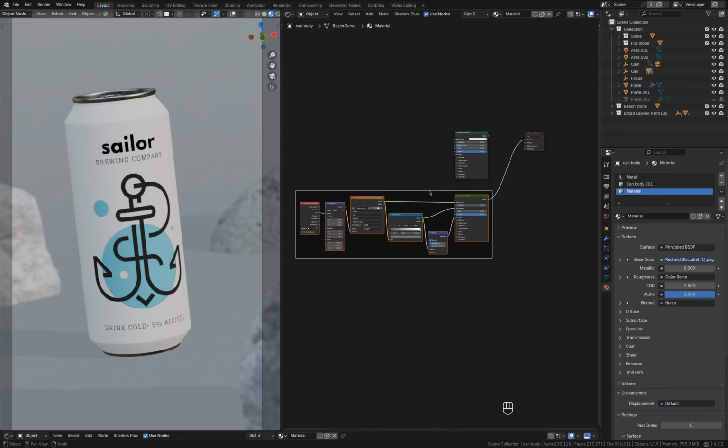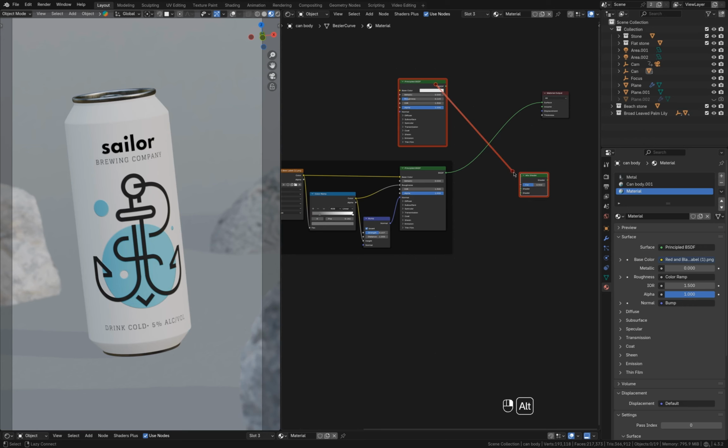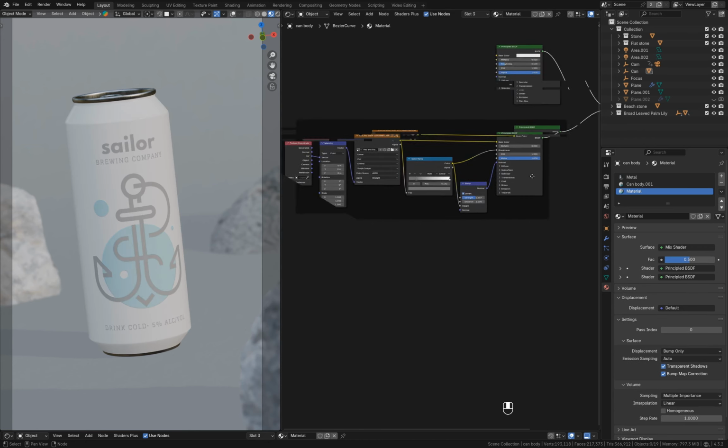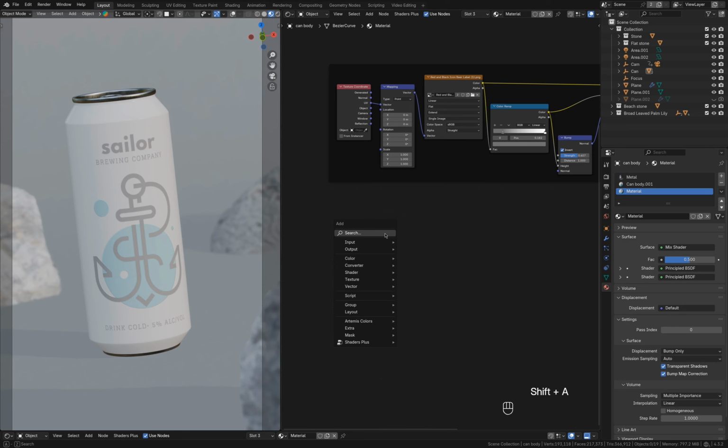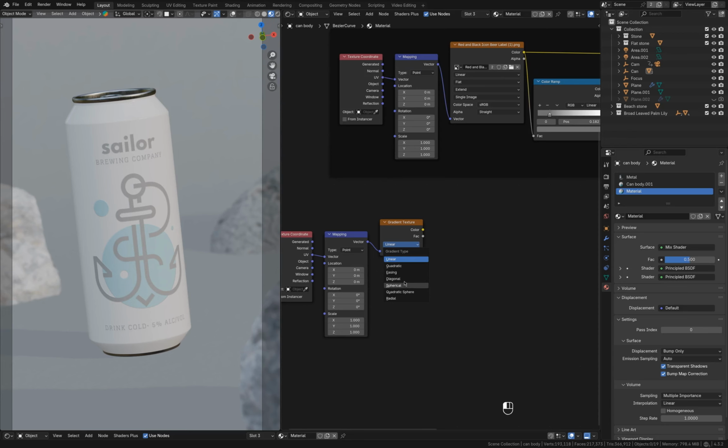Now let the magic happen. Now, I'm going to add a mix shader node and connect both of our shaders to it. Next, let's add a gradient texture node and set its type to spherical. Don't forget to add the necessary mapping nodes too. This gradient texture will control the area where the animation will spread outward from and its center point.